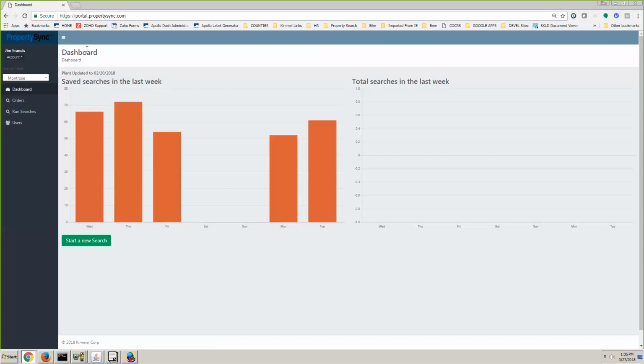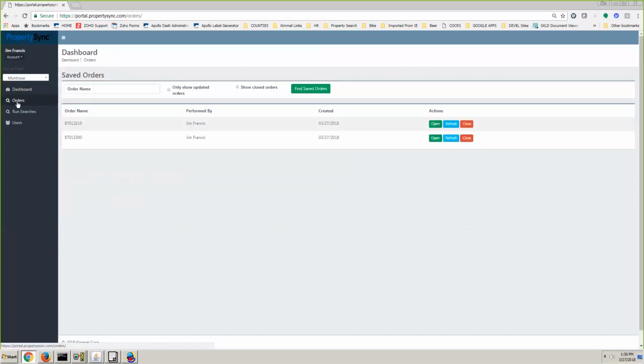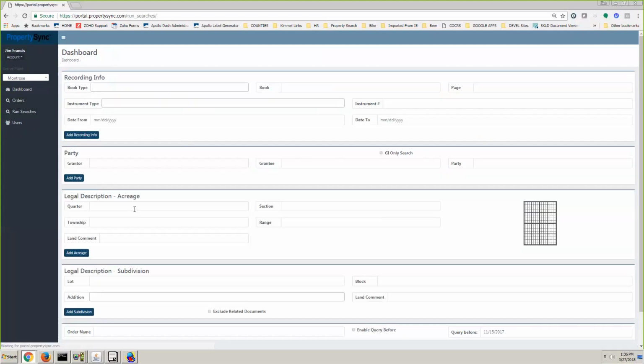So notice we're on the dashboard. That's where we come to when we first enter PropertySync. I can look at open orders by going to this orders tab on the left side. Shows me some orders that I've already run. I can go to run searches. And so this is the search screen. This works for both running casual searches, meaning outside of an order number, and running searches under an order number.